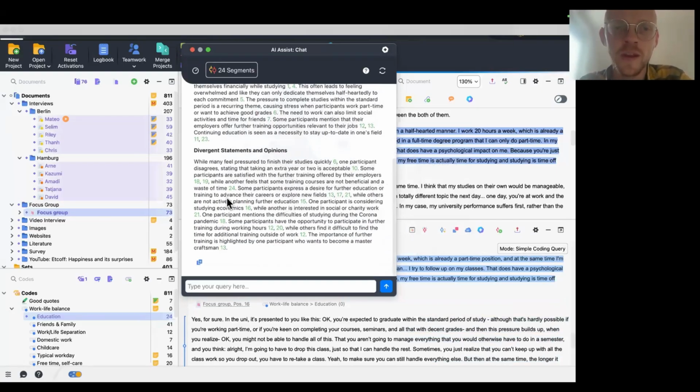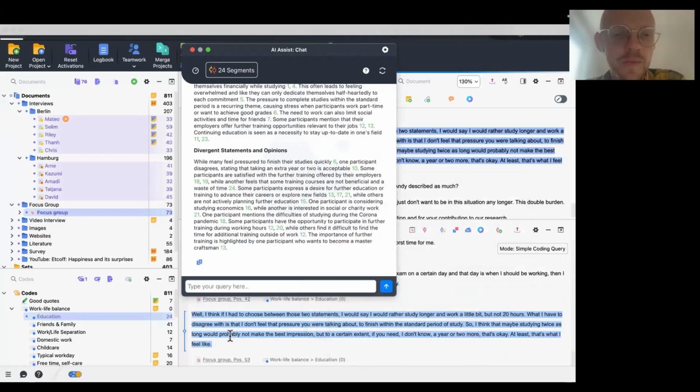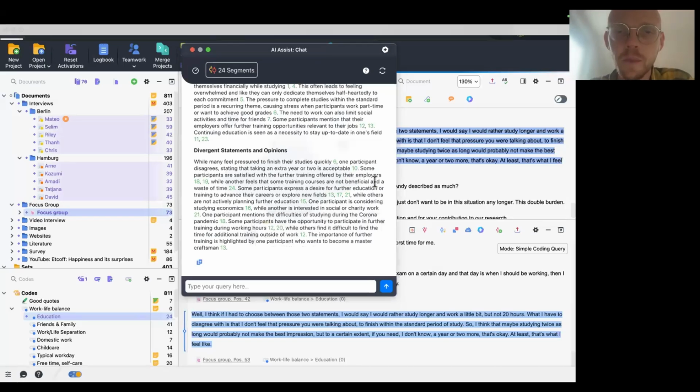Divergent statement and opinion. While many feel pressed to finish their studies quickly, one participant disagrees, stating that taking an extra year or two is acceptable. Who is this? Let's click on number 10 and we find here this is a focus group participant. Well, I think I would say I would rather study longer and work a little bit, but not 20 hours. Oh, this is an outlying opinion.